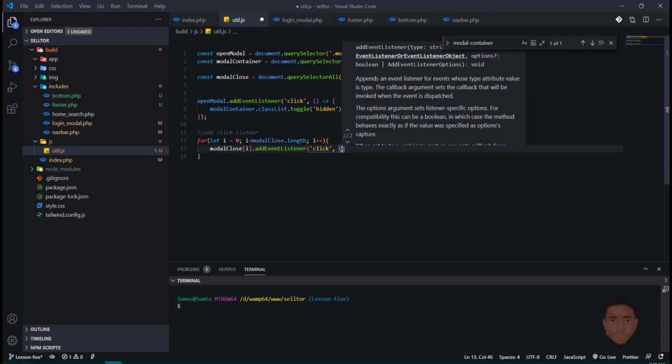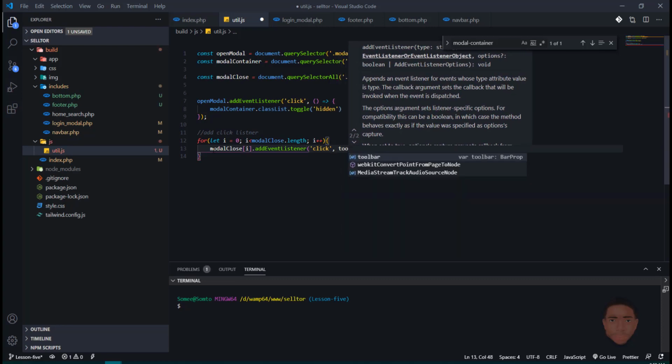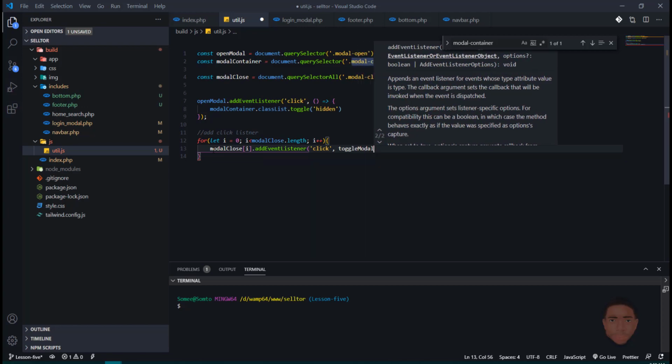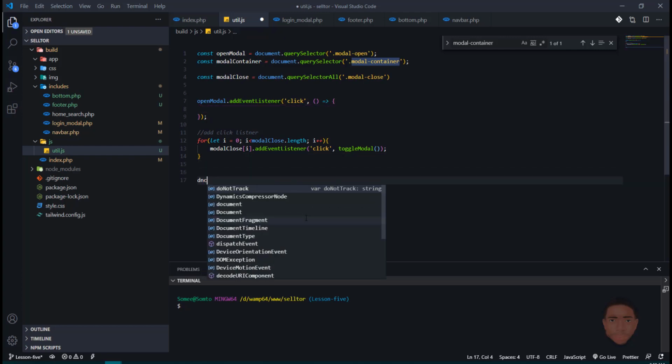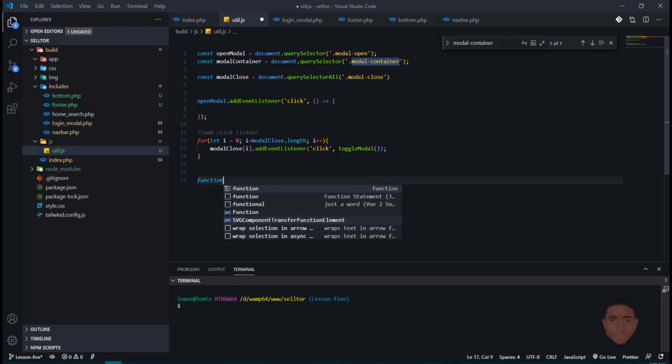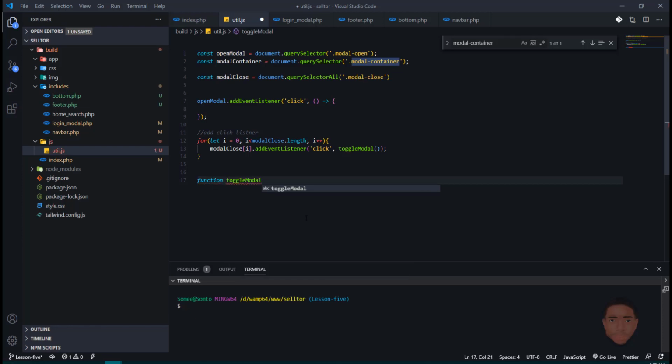So what I'm going to do is I'll just pass a function that says toggleModal, however you pronounce that. And the reason why I want to do this is because I know this is going to be similar. I'll have to write this code on line number 8 again. So I can move all of this to a function. I can just have a function at the bottom. I say function toggleModal.